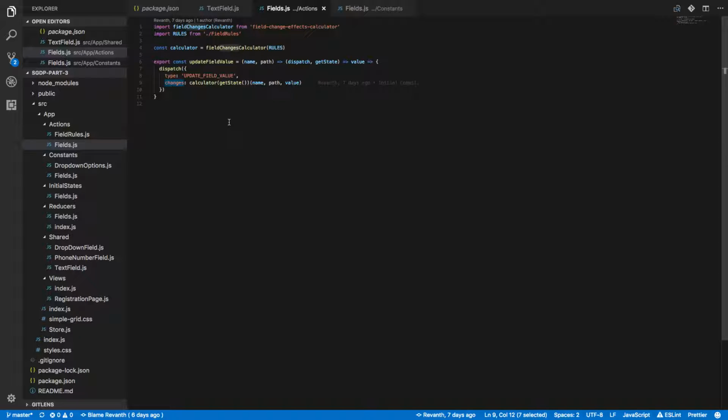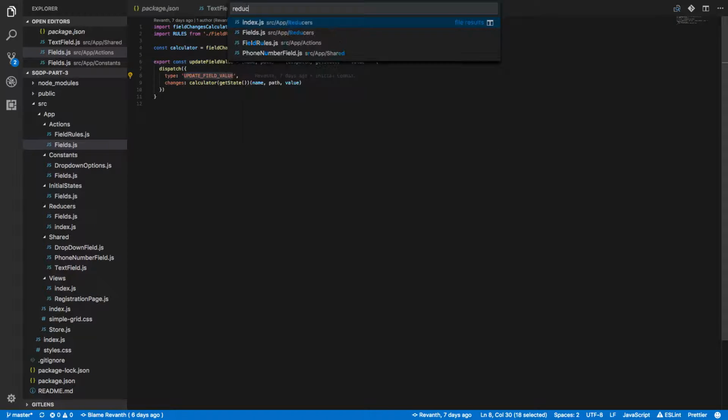So now the required configuration of last name has to change inside your Redux, so that all these changes and these calculations are done through the calculator. And once that is done, this update field value action is dispatched, and it's actually called using the reducer.